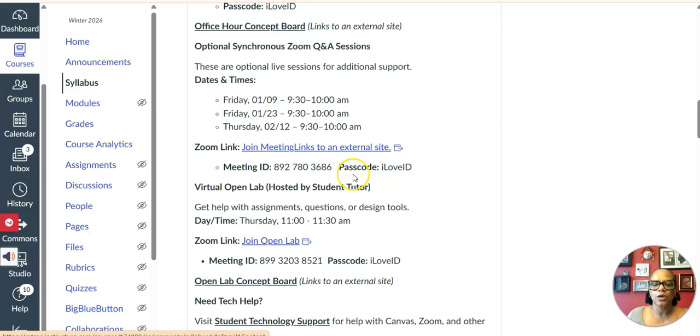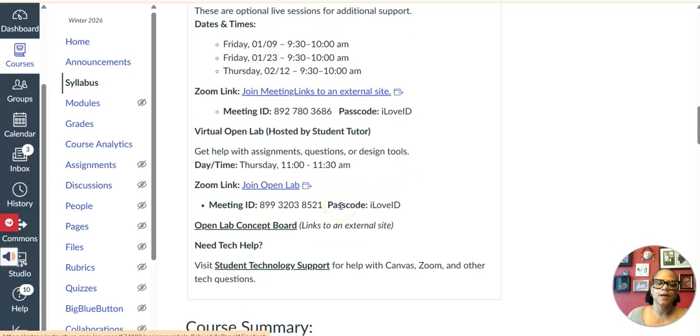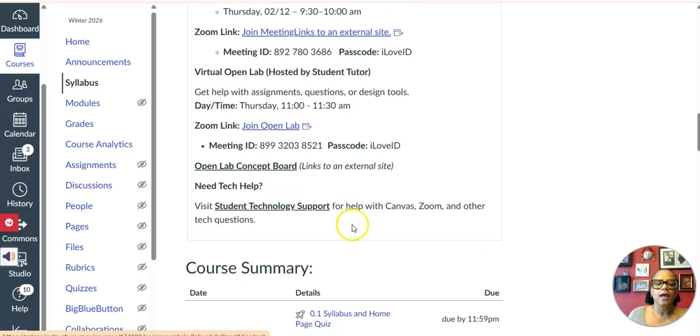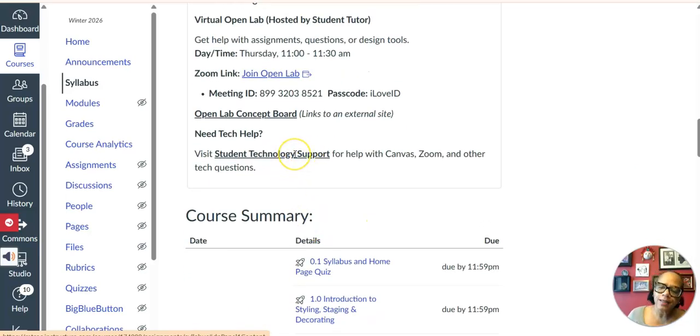The Zoom link is here, passcode. And then we also have a student tutor for this class. Her name is Nicole, so you can inbox her. She also has an open lab where she will be on Zoom from 11 to 11:30. So if you have questions, if you need help, there's also that resource. You can join that. Another link is not working.